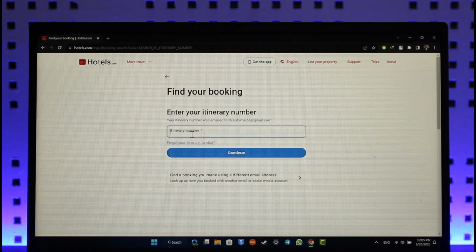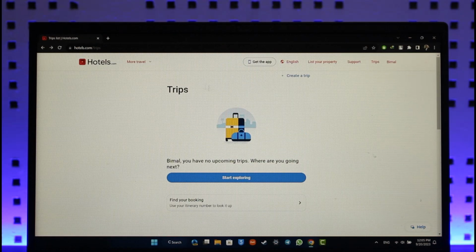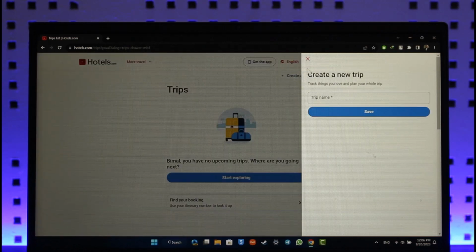As you do that, you can simply enter your itinerary number, click on continue, and then you should be able to find your booking. Otherwise, most likely you'll actually see all of your upcoming trips right over here. So this way you'll be able to go ahead and then basically find your bookings on hotels.com.